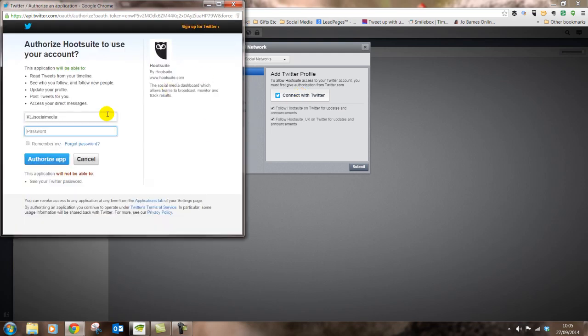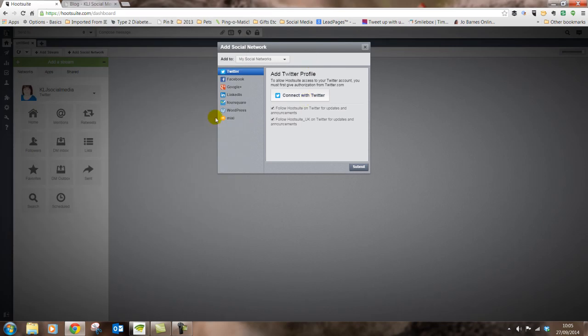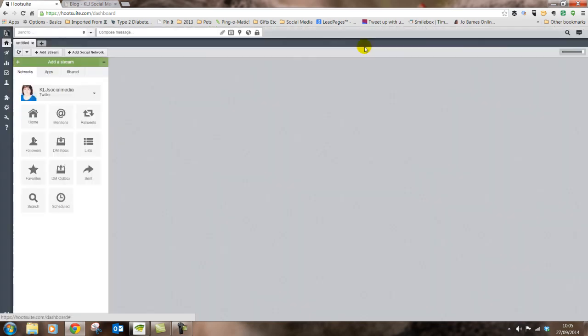Hootsuite will then ask you to authorize Hootsuite to use your account, so it's good to have your password and username handy so you can enter them in these boxes and then click authorize app. Once you do that, it will add your Twitter account to the Hootsuite dashboard. I've already added mine, so we'll go ahead.